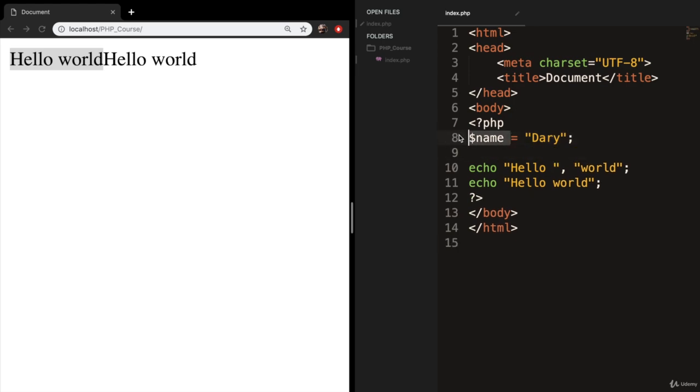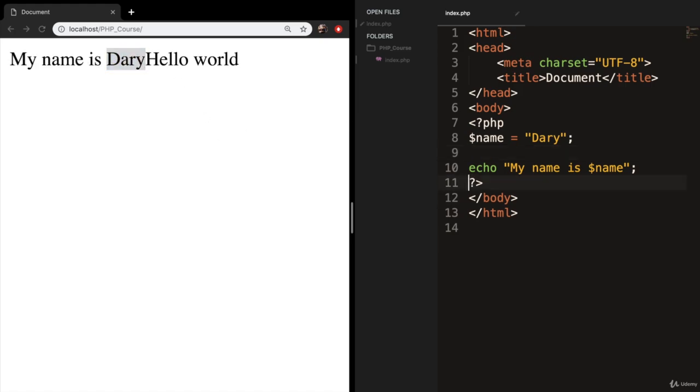So I create a variable called name and set it equal to my name. What an advantage is of using double quotes is that you can pass the variable right inside of the double quotes. So let me replace hello world with my name is variable name. Let's save it, refresh the browser. Let me remove the second echo. Let's save it, refresh the browser, and you can see that the variable called name with the value of Dari is printed out right inside of my echo.